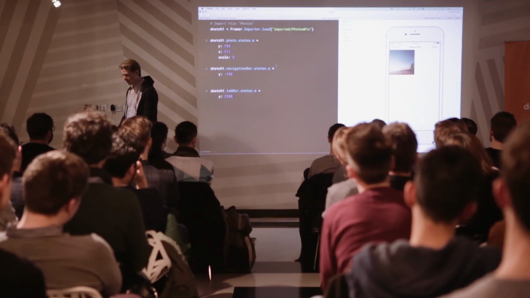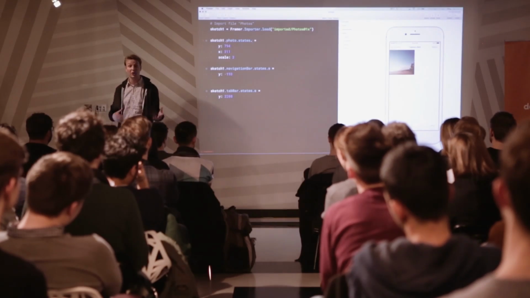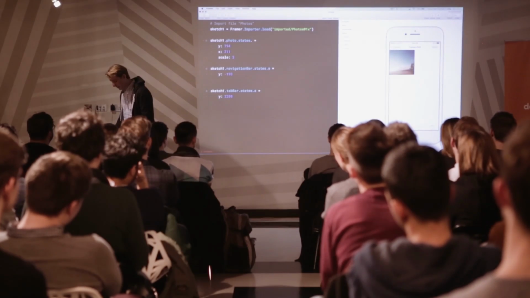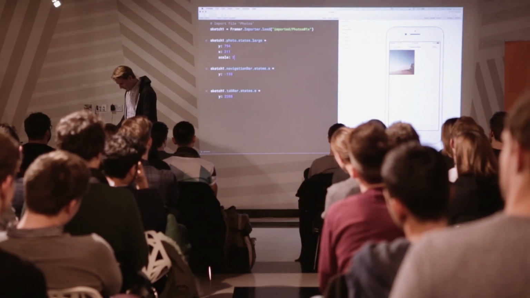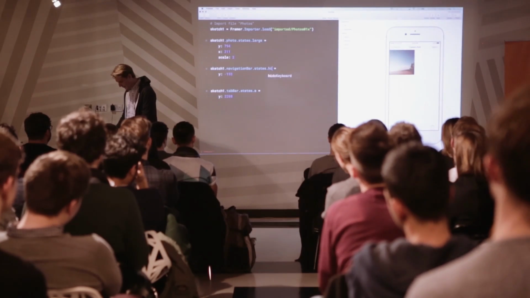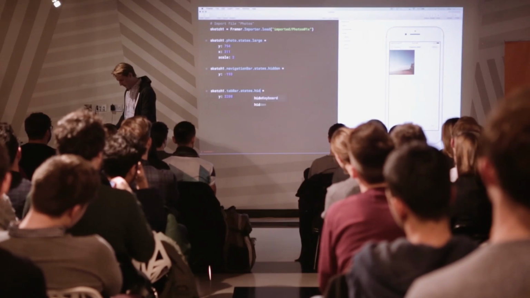And what I did now is created a couple of states. I'm going to give them a different name because this is still code. I can just edit it as I go. I'm going to call this one large, this one hidden, and this one, let's call it hidden as well.